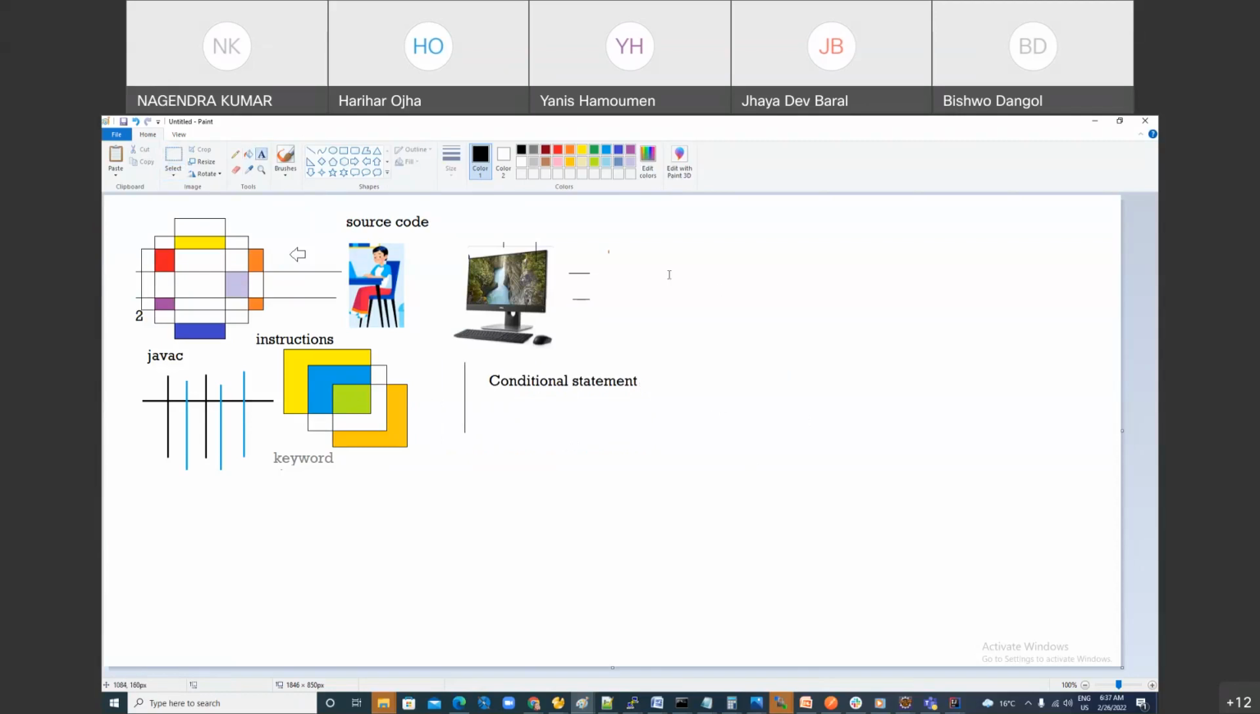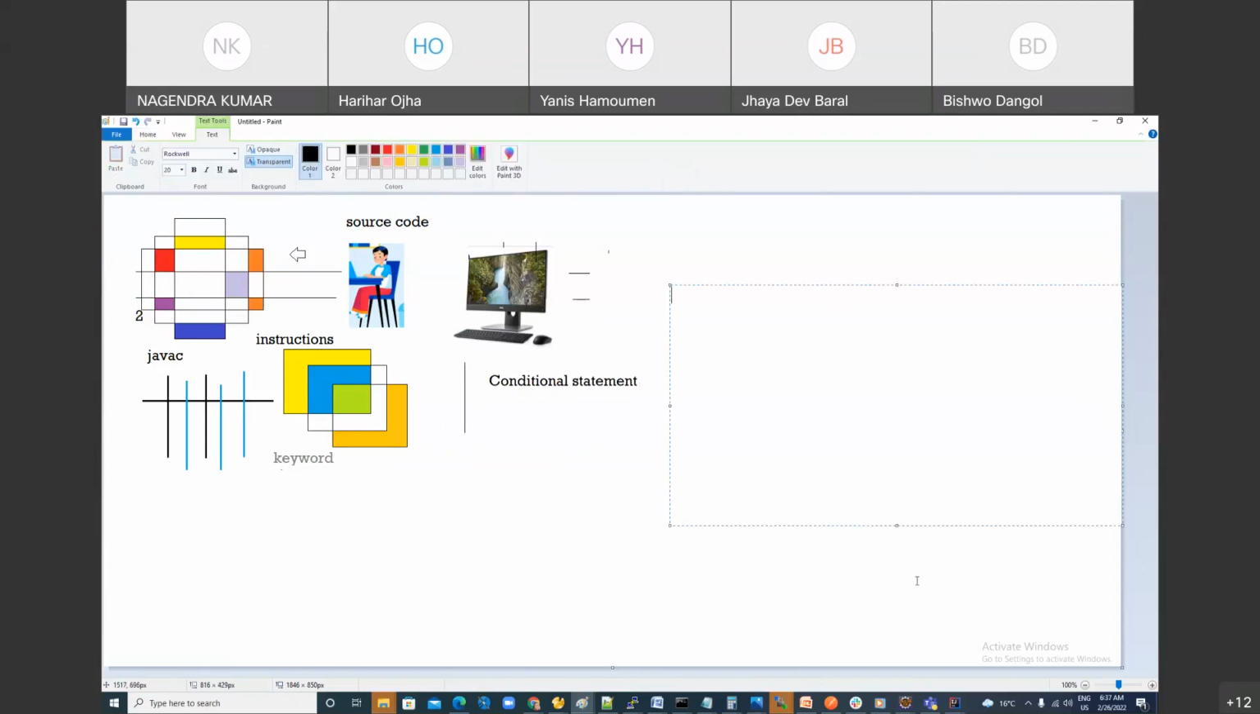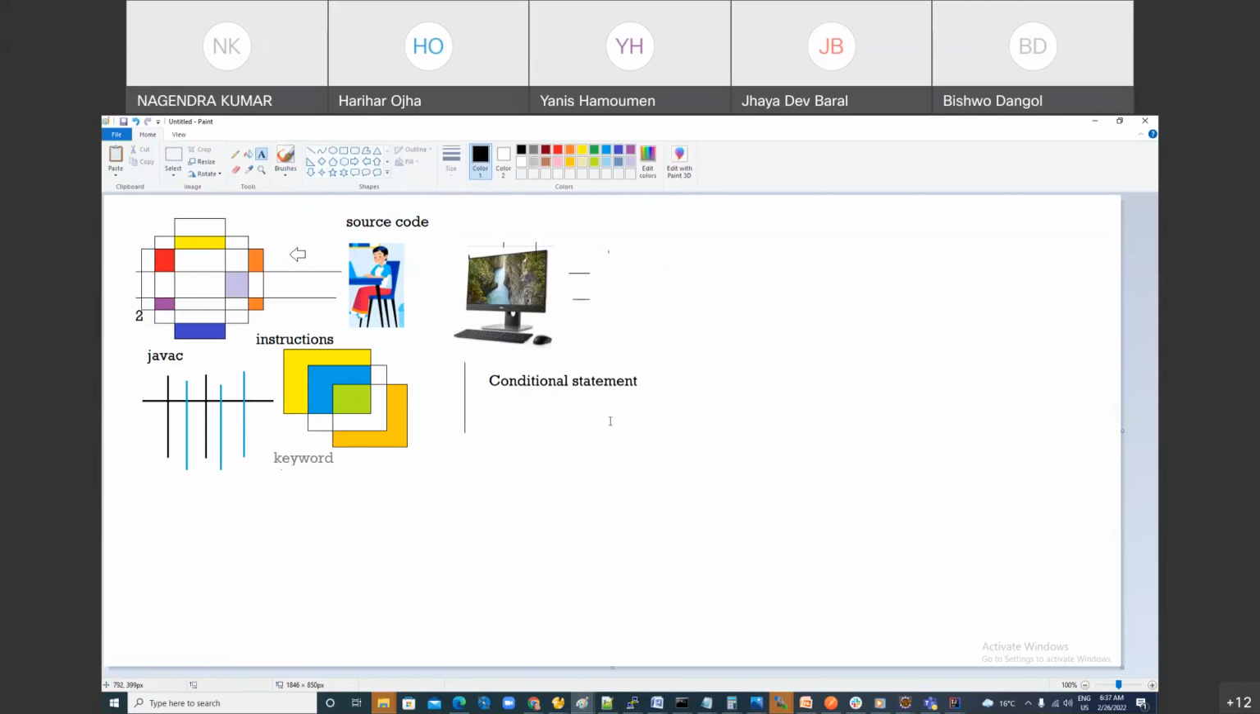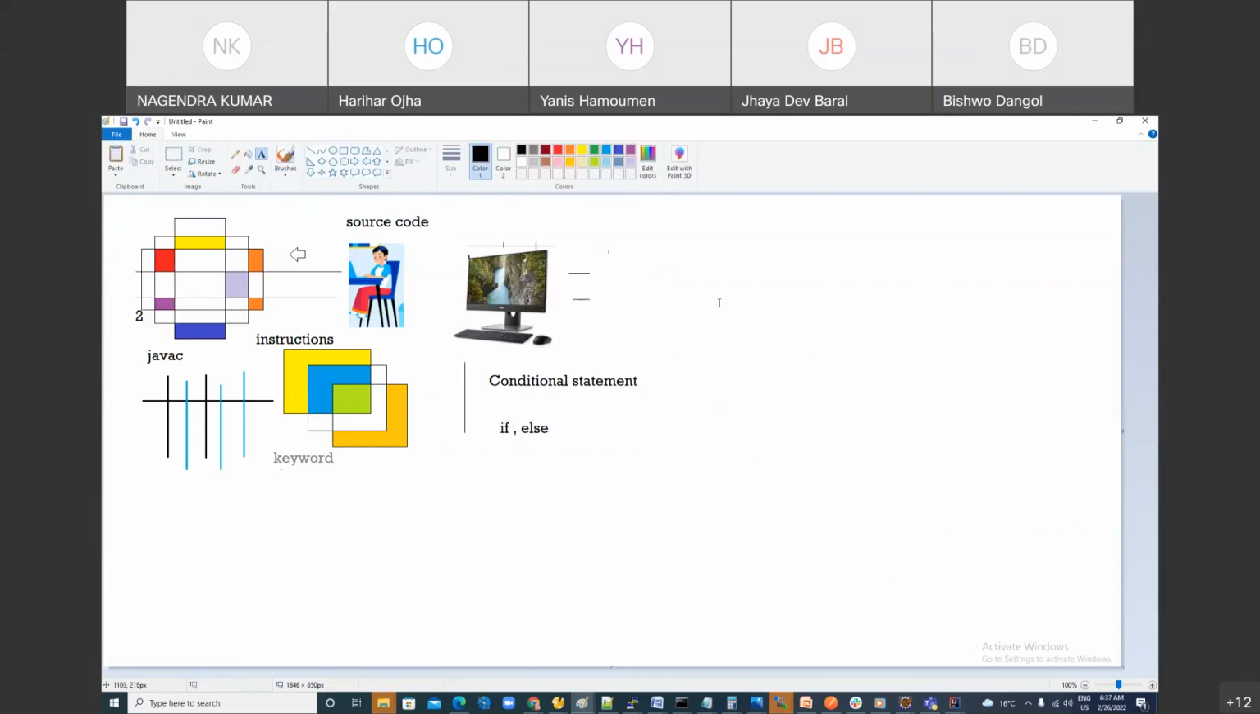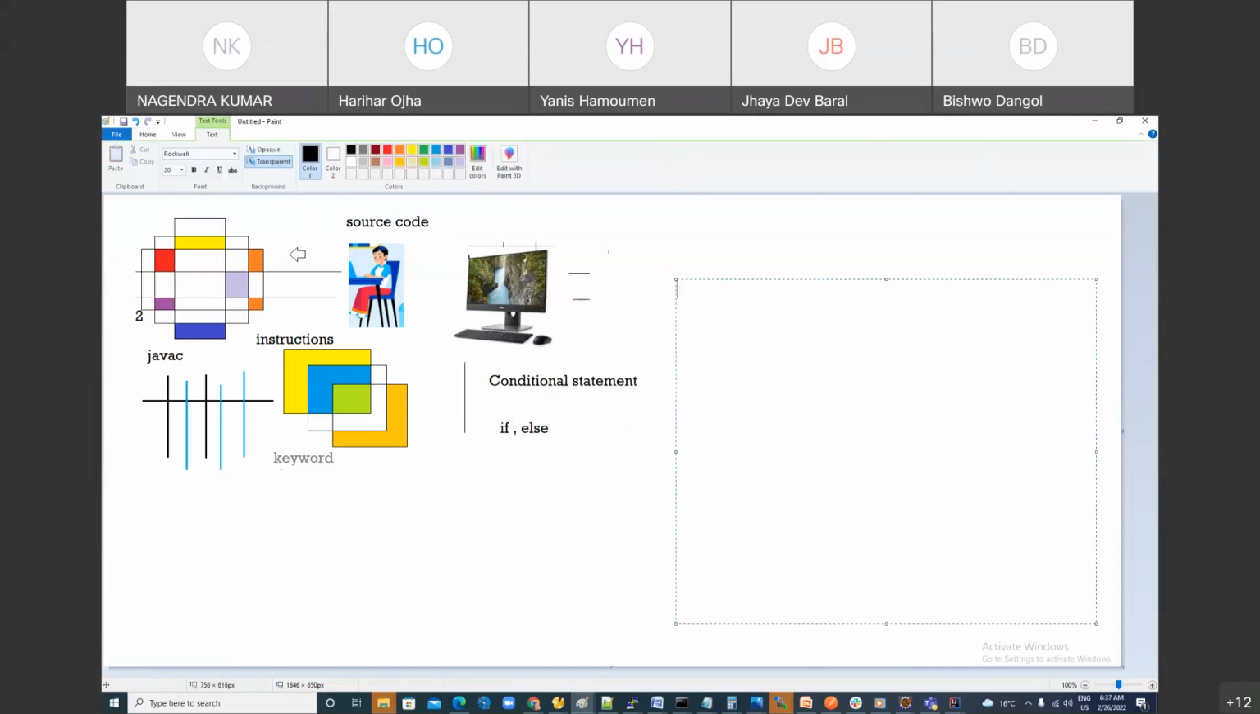So basically, I have to write a program, and in order to use conditional statement, we can use some keywords: if, else. These two keywords I'm going to use. For example, let me show you the example of it.